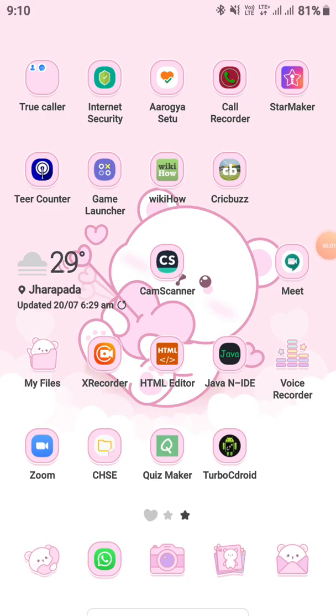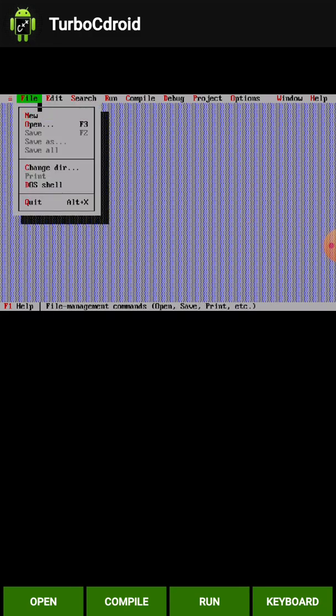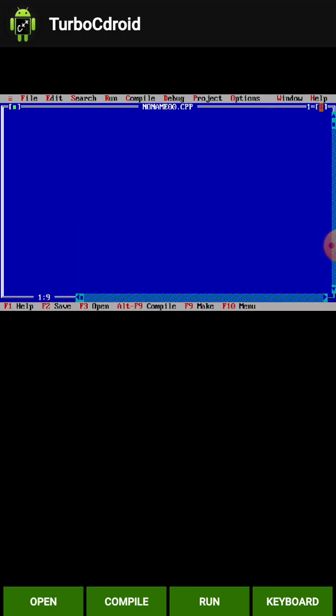Students, I am showing you one program in C++, which will be a simple program. In this program, I will just add three numbers and find out the sum of those three numbers, as well as the average of those three numbers.